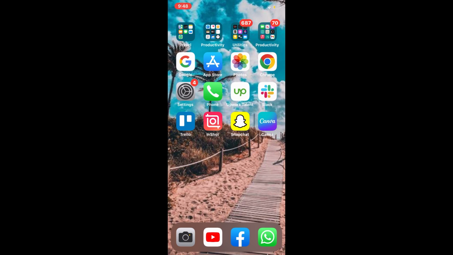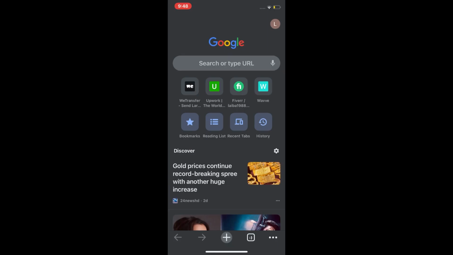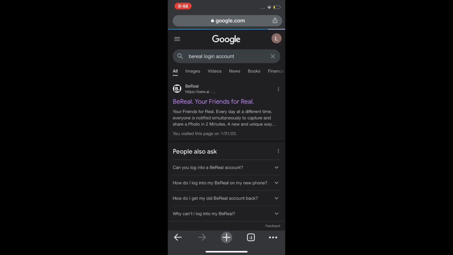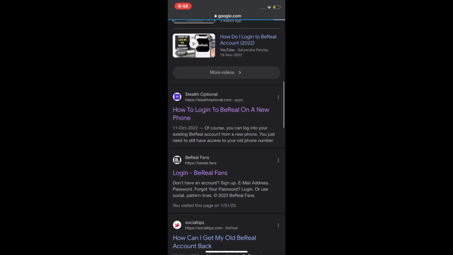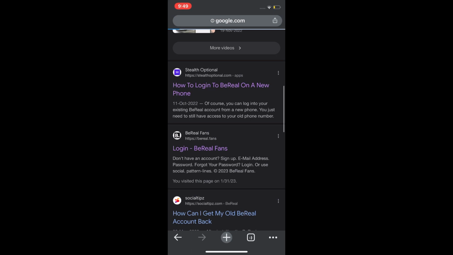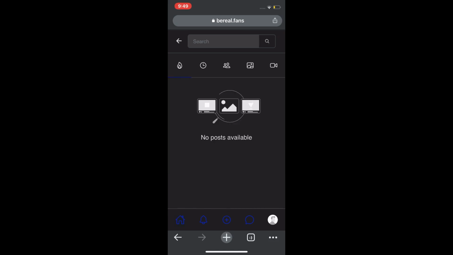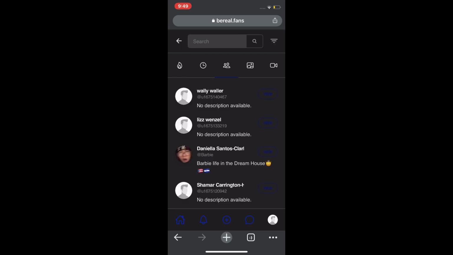First, we open the Chrome browser and search for Bereal login, and scroll down a little bit and tap on login Bereal. Tap on the search bar and swipe, and you can see your friends, and you want to remove your friend on Bereal.